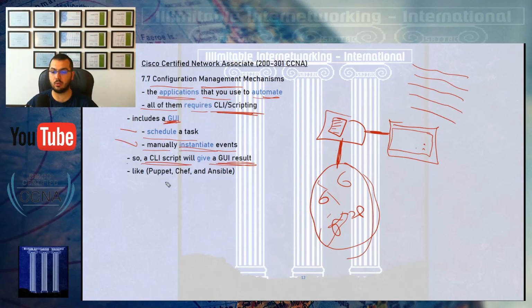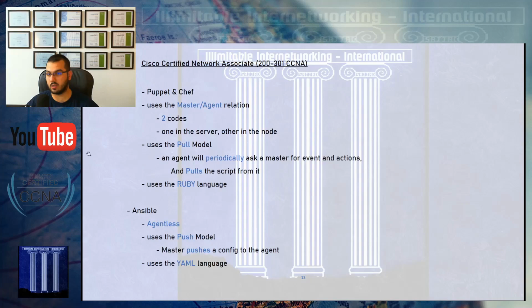Those applications that I need to talk about are Puppet, Chef, and Ansible, and we need to differentiate those three different applications in this very slide. Okay, so Puppet and Chef are almost similar, so I can talk about both of them under the same specifications, and Ansible is very different, much better, much easier, simpler, much more common and useful than these two.